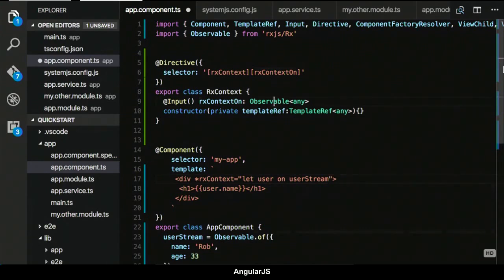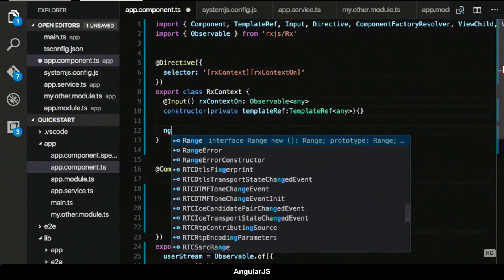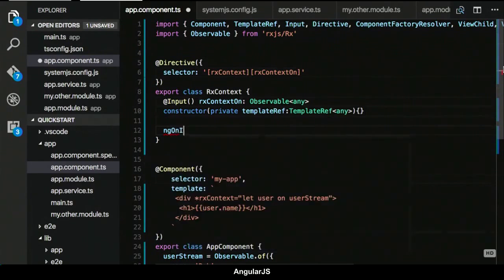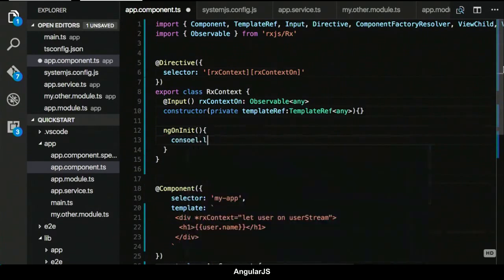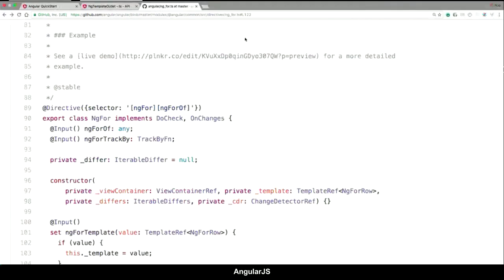Because again, I'm just going to be doing everything reactively in my views, right? So I shouldn't have to make async a special case. I assume that everything here is going to be observable. So I want to pass that observable through. And so what we want to do is ngOnInit. What I want to do is log out this Rx context on.